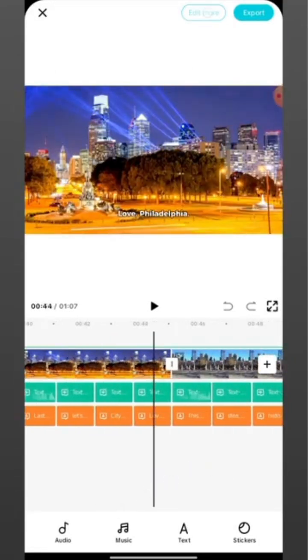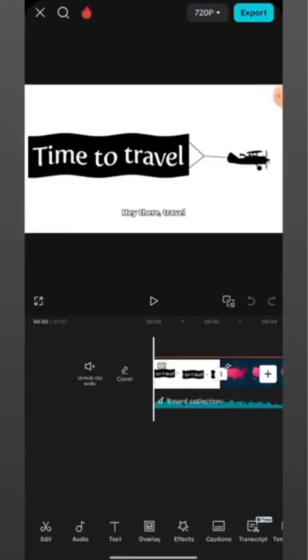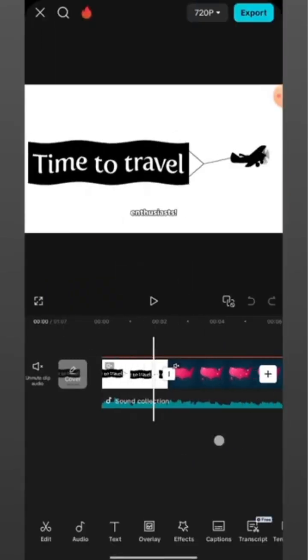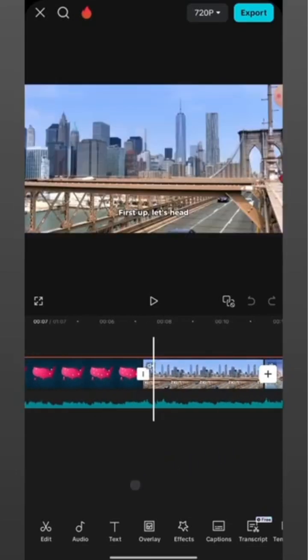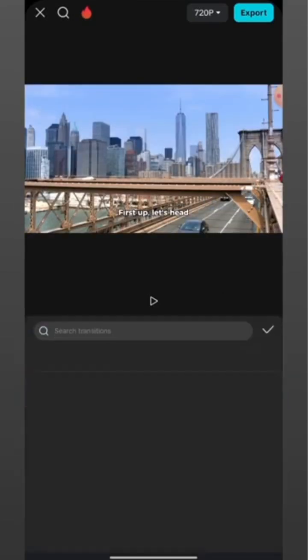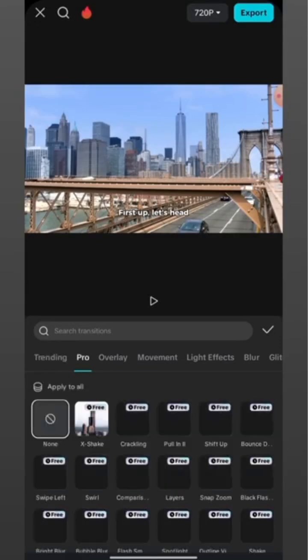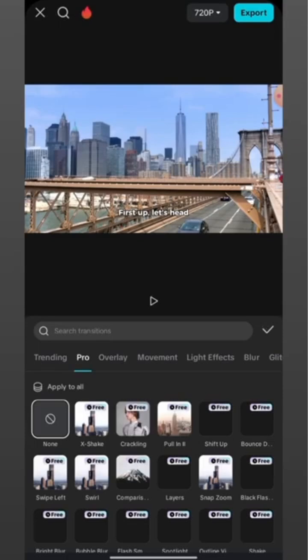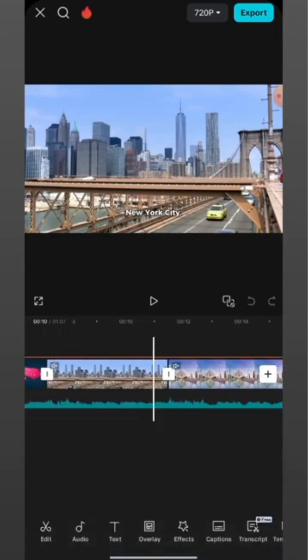If you now want to edit more, let me go to edit more right now. Yeah, here I am in edit more. You can also do other things like adding effects to each slide. Let me say in the transition, you can add different effects, even the pro effects. Everything is there. You can do that right here.